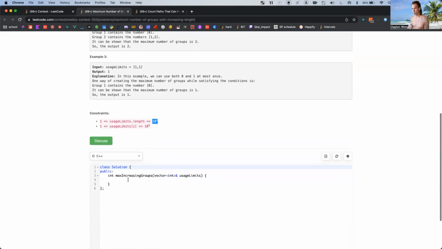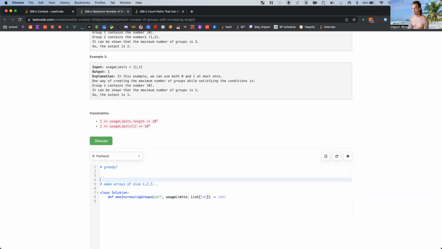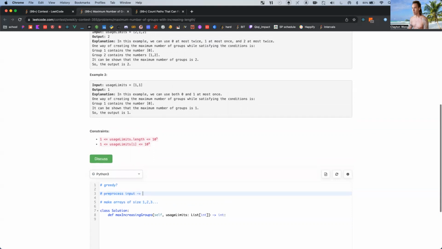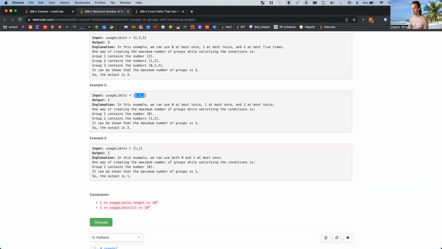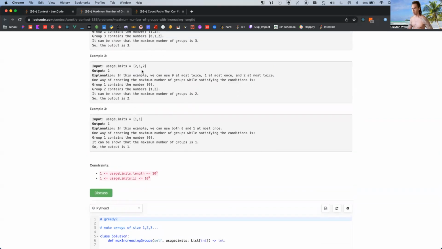Okay, so it makes sense to just do greedy, I think, right? Greedy. All right, so make arrays of size 1, 2, 3, dot dot dot, right? So we need to pre-process the input, right? Basically, actually, no, we already have the counts. We have the counts we need. Okay, so here's the counts. Okay, so yeah, it makes sense to greedily consume the values we have the most of first, right?